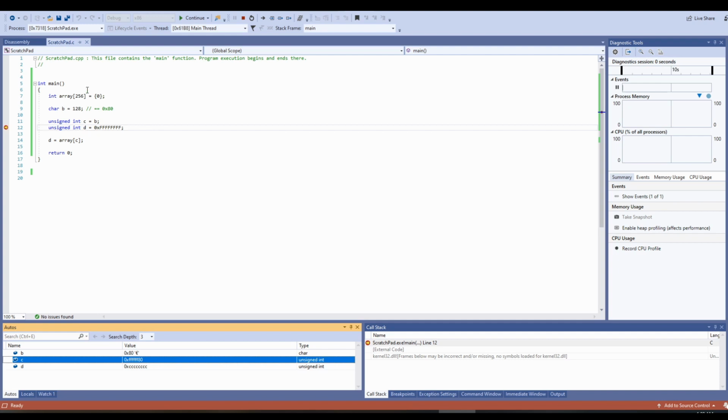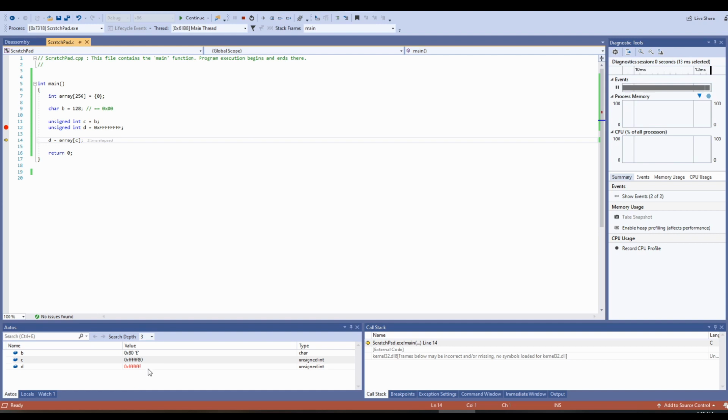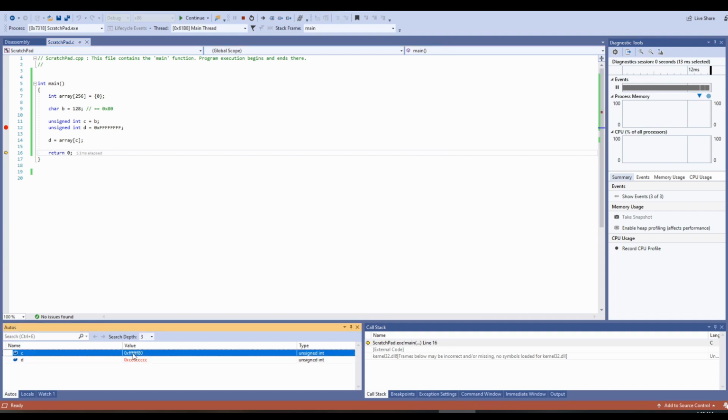Now D will step one more step, and we can see that D now equals all those FFs. And allegedly, if C was 128, we would be reading zeros now into D. But when we step again, you can see that D is not reading from within the range of the array. This is because, again, C is a huge number.